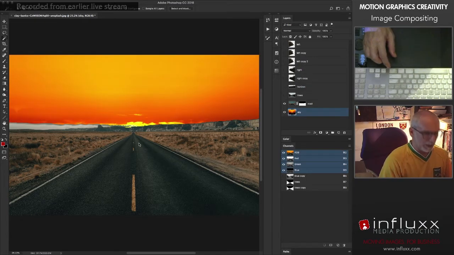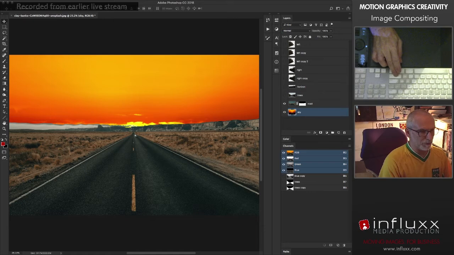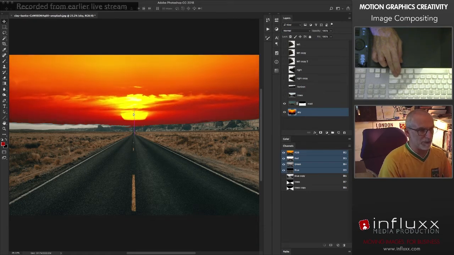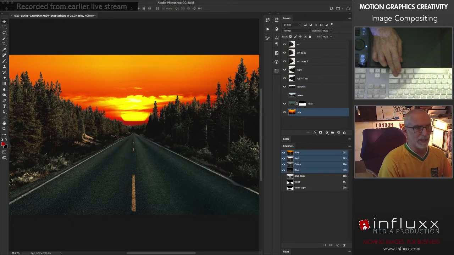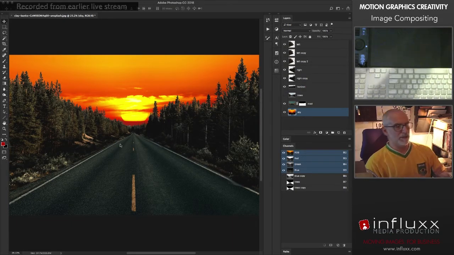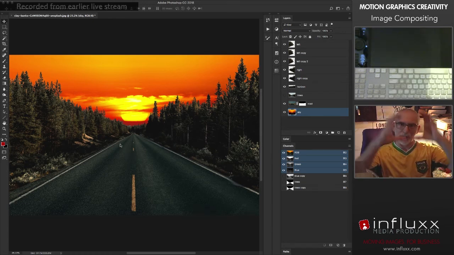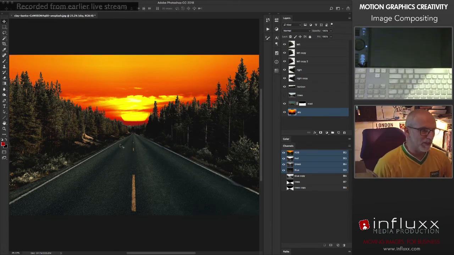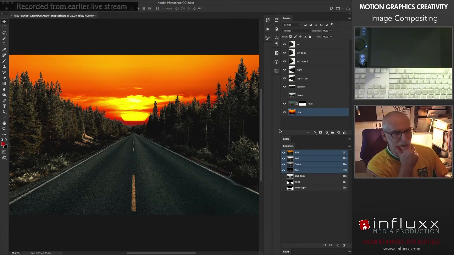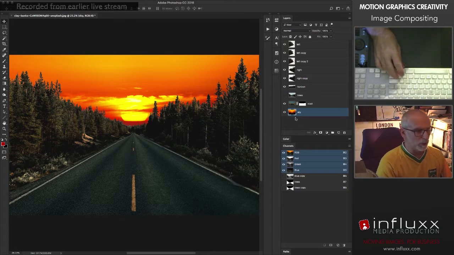Now I want the sun to be visible, so I'm going to drag this layer up until the sun is in the horizon, and let me bring these trees up. There we go. Now I've got this lovely road heading towards the sunset. So getting there. So what I want to do now, obviously I've got the composite, I've got my elements built. Now I need to start thinking about the color.